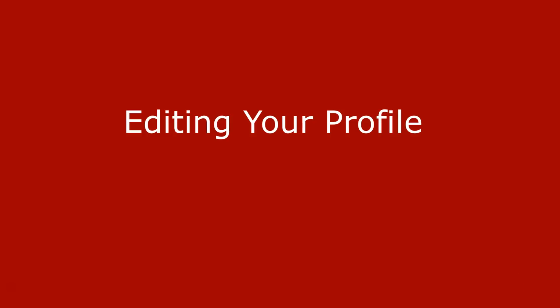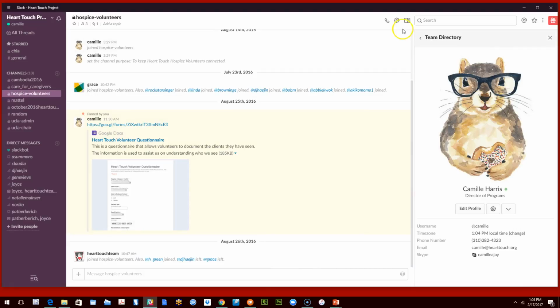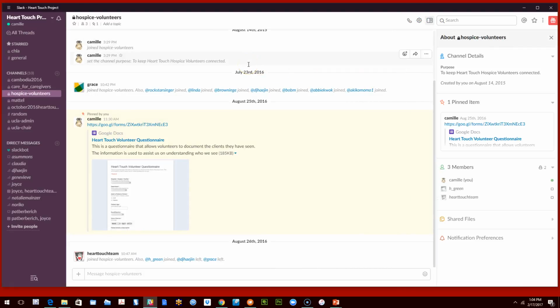So, editing your profile. Slack is a really simple application. And I just want to remind everybody again, we have basically three panels here. This first panel all the way over to the left is where you're going to find the Slack team, and we're called the HeartTouch Project. You can see it up here. Right below that you're going to see my name, which has a light by it, which means I'm active. And then you're going to see a little conversation about all threads, any starred channels. Here are the channels, and then here are the direct messages, where I can send messages to people.